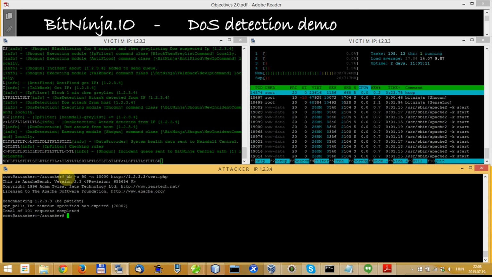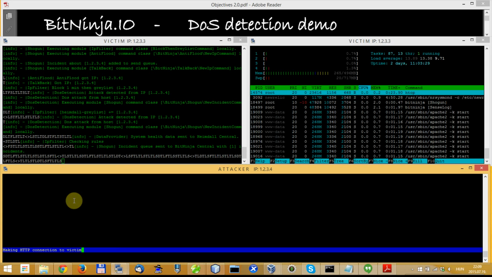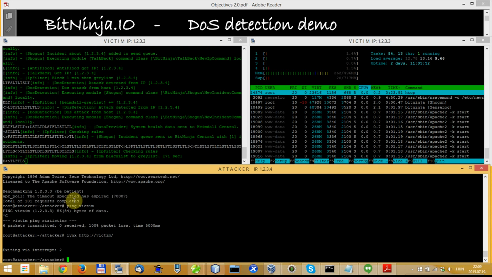But of course Apache benchmark will stop because it will time out, because now we cannot connect to the victim as it is protected, and we cannot connect by HTTP as well. No connection.